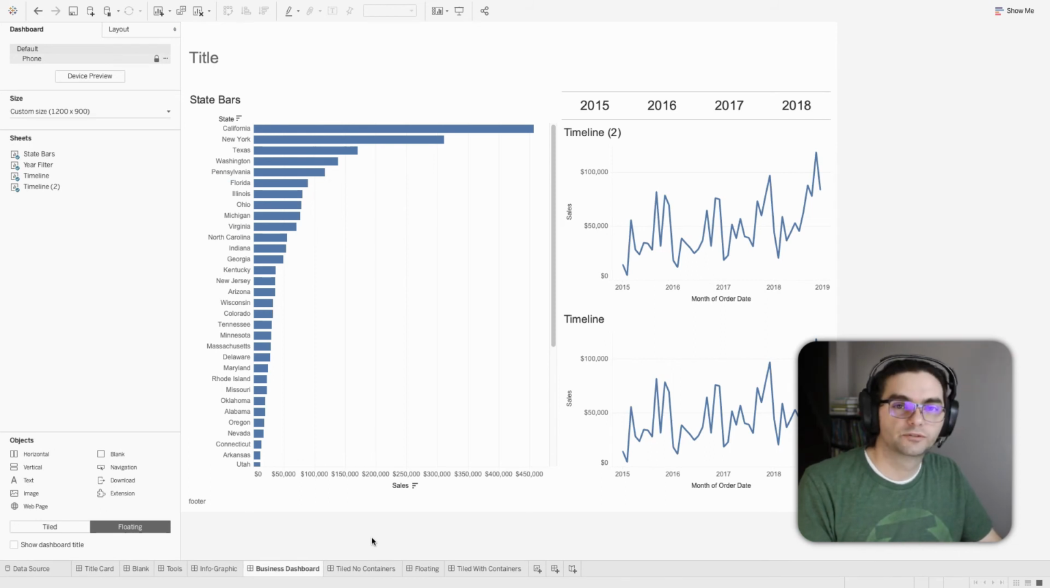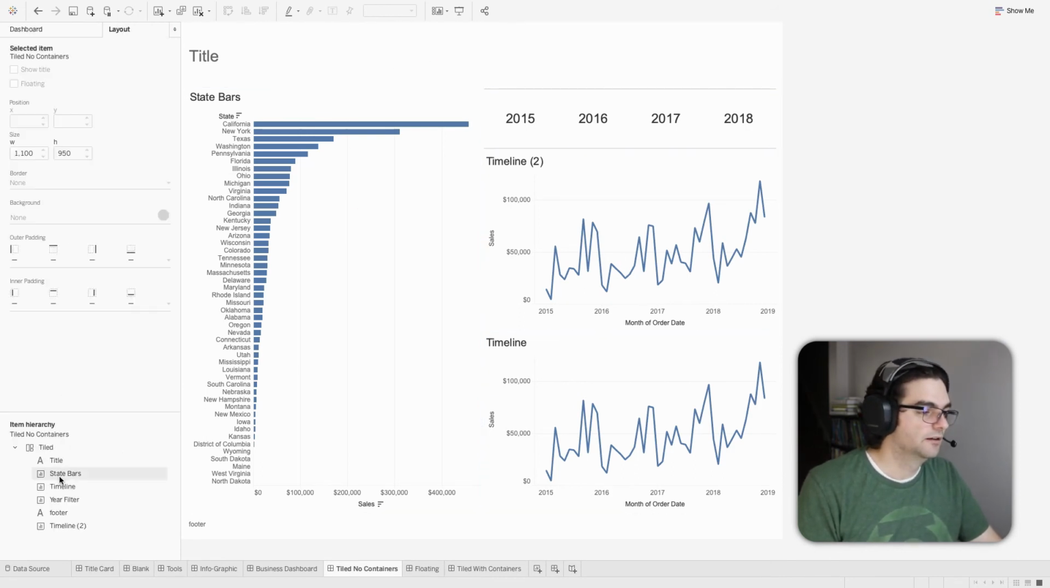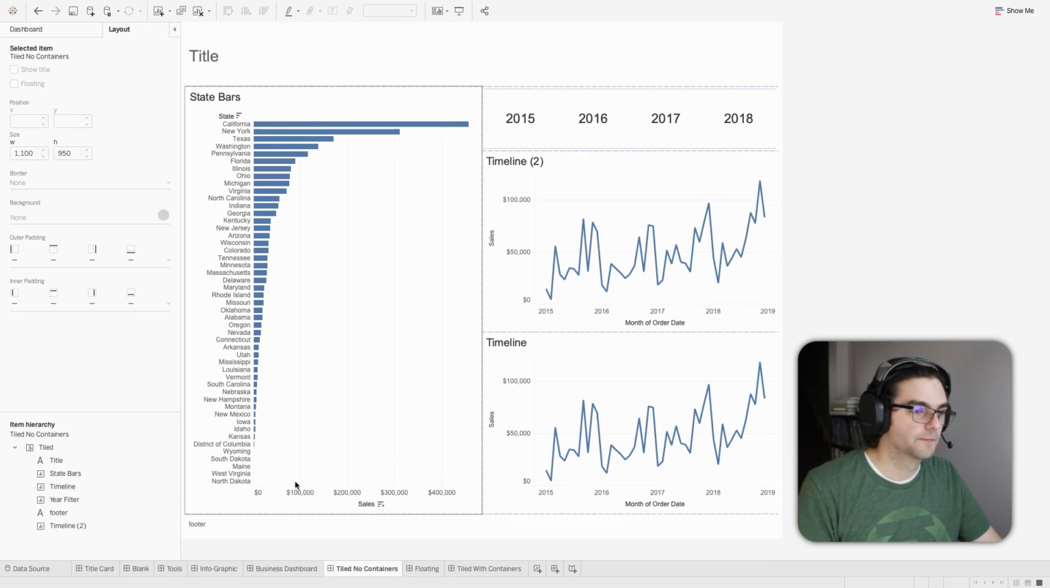What if we aren't using the tools in this way? What happens? Well, it kind of leads to that frustration we talked about in the beginning. So let's look at a dashboard. And all of these objects are tiled, but there's no containers. We can see that by looking at this item hierarchy. There's no containers, vertical or horizontal, in here. But it looks okay. Everything is lined up. It was easy to drag it, then put these out here.